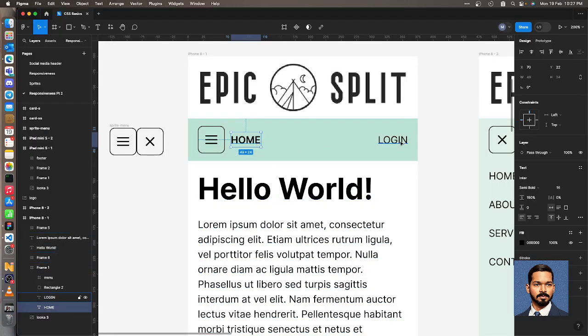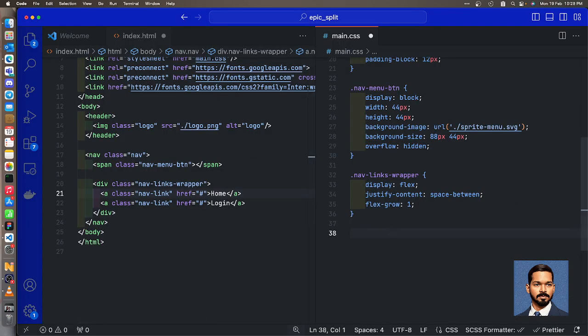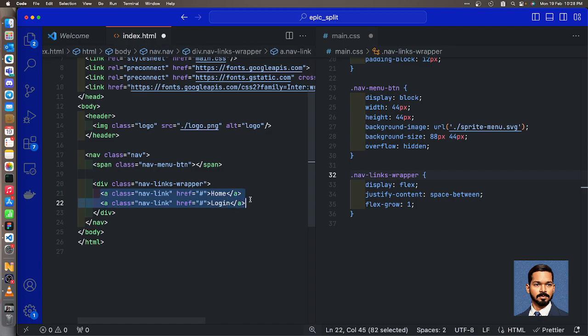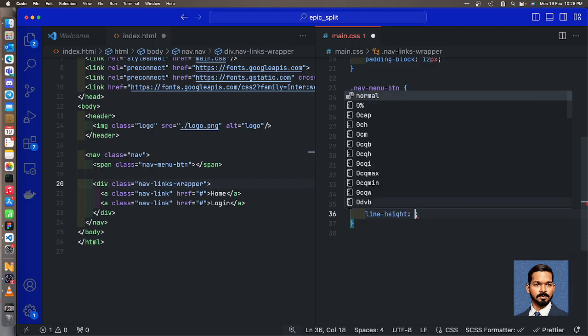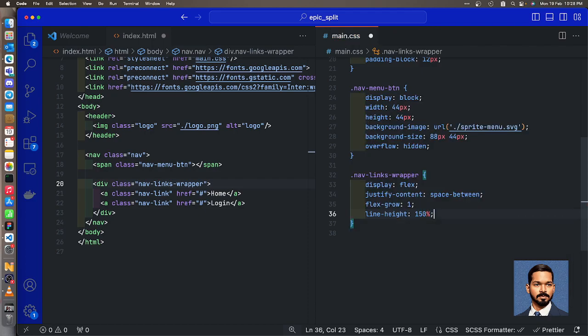Okay, we need all text to be capitalized, and the active item should be semi-bold with a line height of 150%. Instead of setting the line height for each of the anchor elements here, what I'm going to do is set the line height for this div element so that any child within this div element will have a line height of 150%.